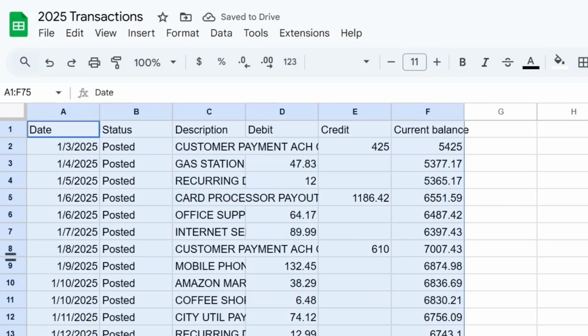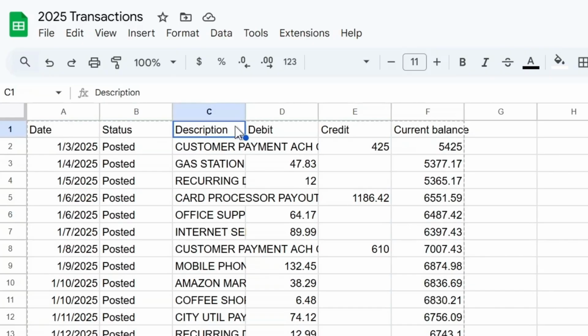Now we'll clean up the file so it's easier to work with. Keep these columns: date, description or memo, and amount, which may be one column or two. If you already have one amount column, skip to the next step. If your file has debit and credit columns, here's how to convert them into a single amount column.